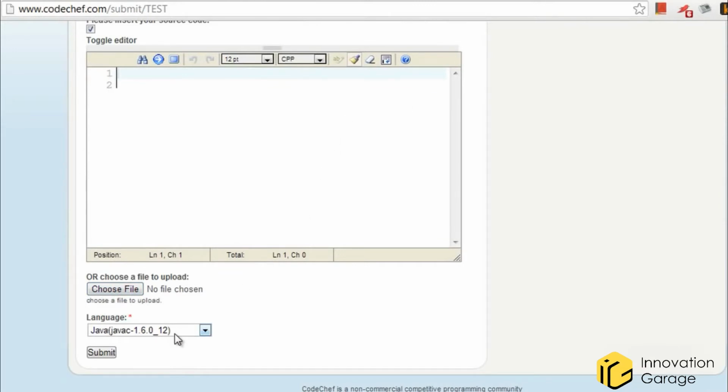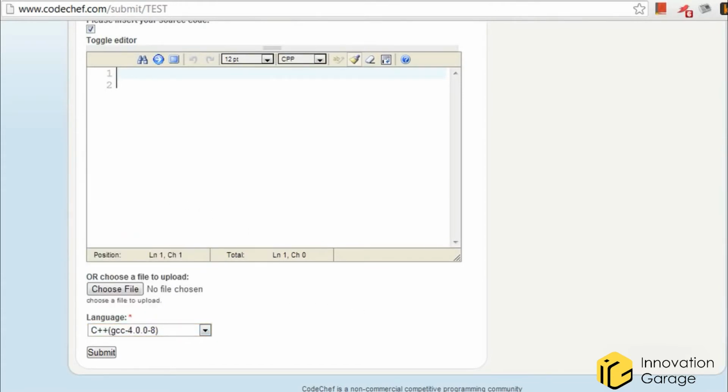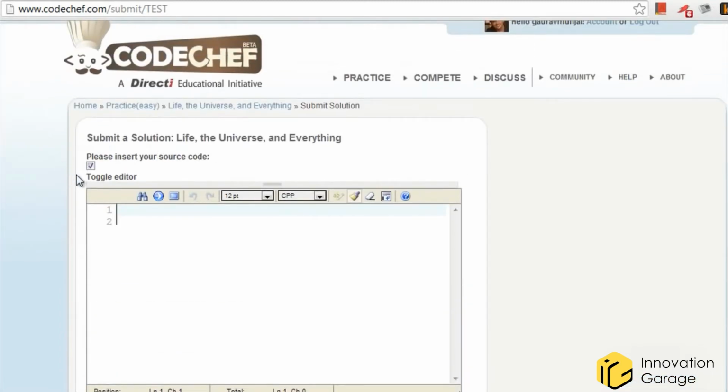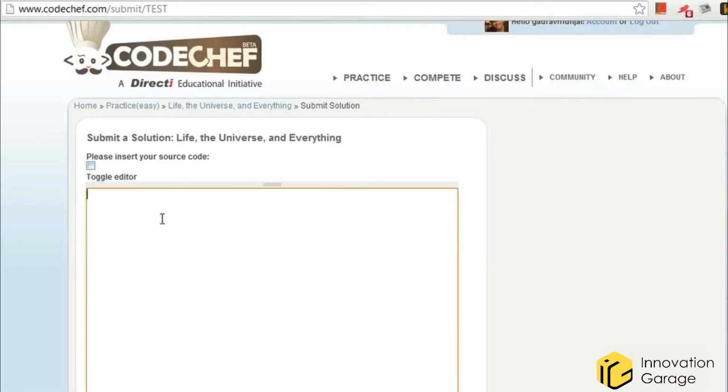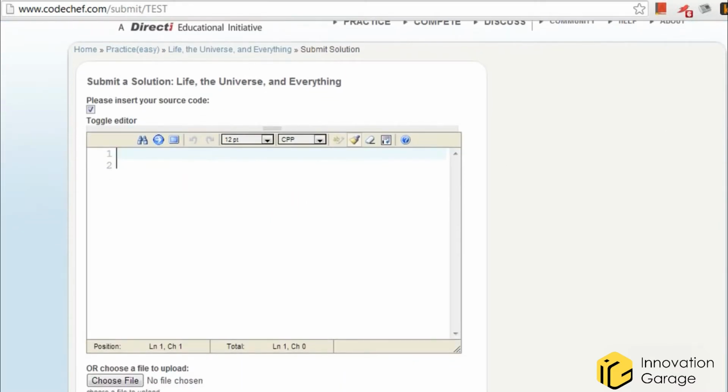Then just choose your language before you write the code. So for us, it will be C++. And there is also a toggle editor button. If you uncheck it, you get a plain editor without any formatting options. But if you check it, you get all the formatting options and you can choose your language also. The formatting for which language do you need? I'll be choosing CPP. So let's get started. Let's write the code.